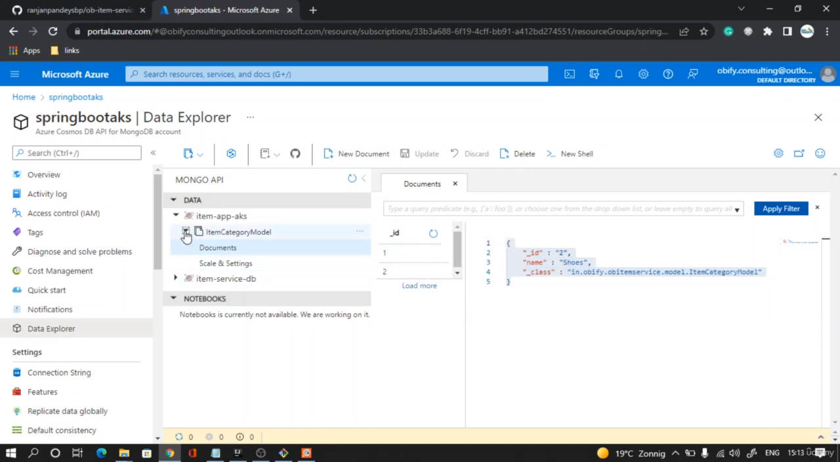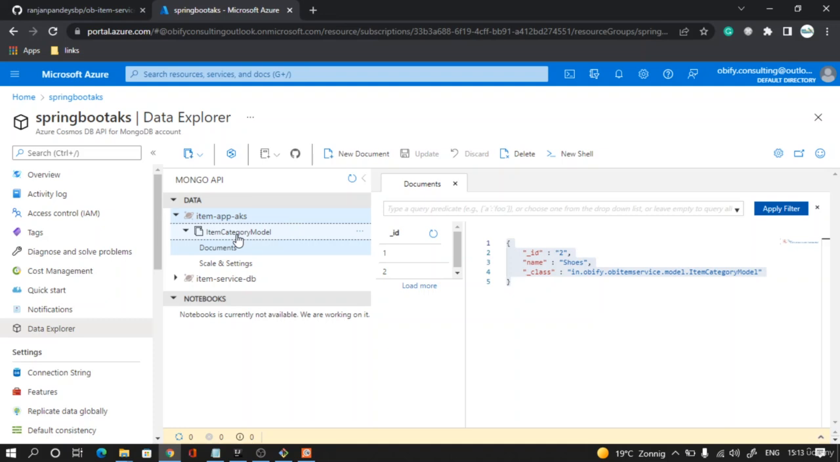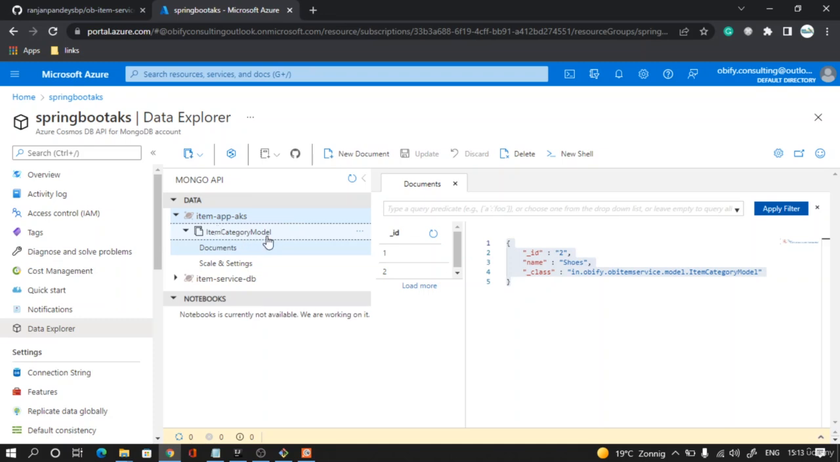Similarly, we can have multiple databases here, one, two, and in each database we can have multiple collections like this, and in each collection we can have multiple documents, and each document will represent a JSON document. So this is how we have verified that connectivity from our application is working fine to the Azure database. So let's go ahead and continue further in the next video.